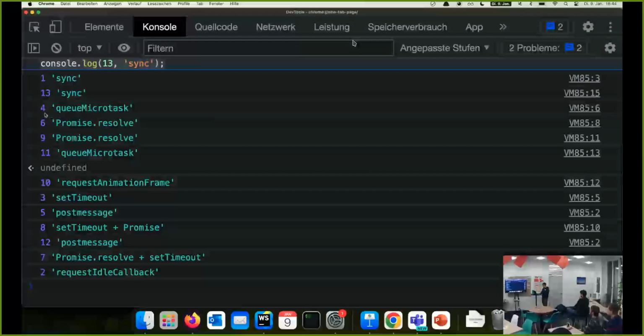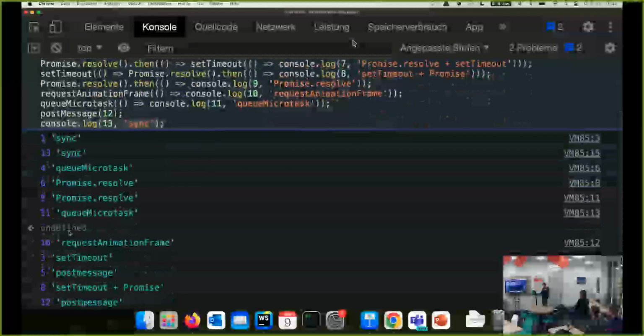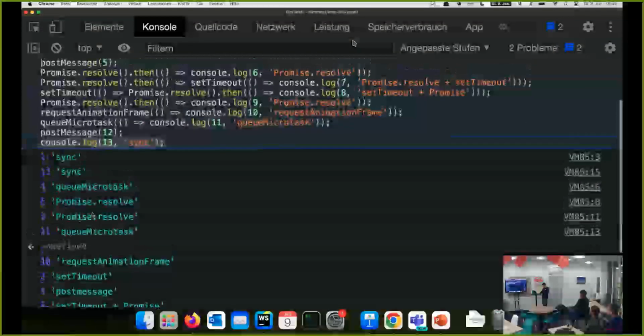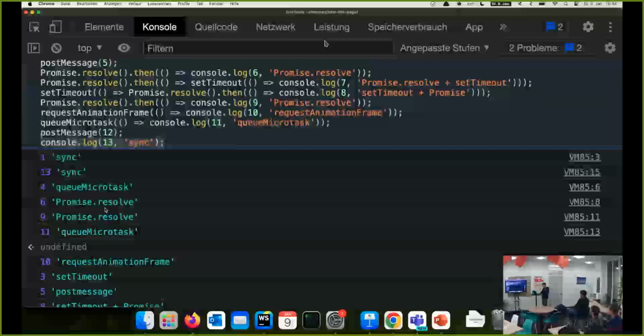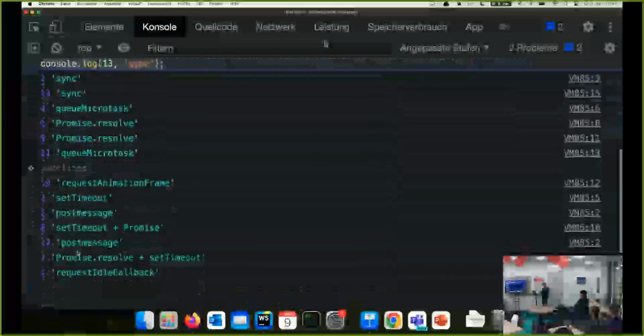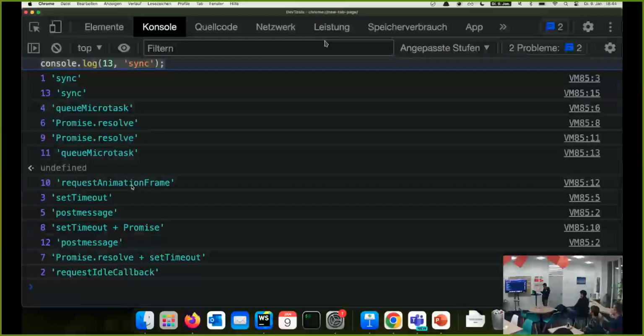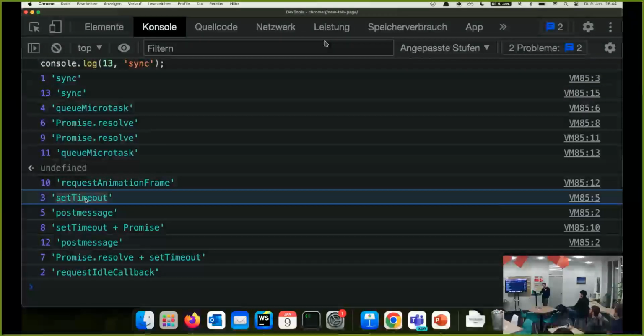And after this, we have our queueMicrotasks as expected in the diagram. And the Promise.resolve is also then a microtask that is triggered afterwards. And then we get into the requestAnimationFrame. This is a special one between macro and microtasks. And then we start with the macrotask queue.